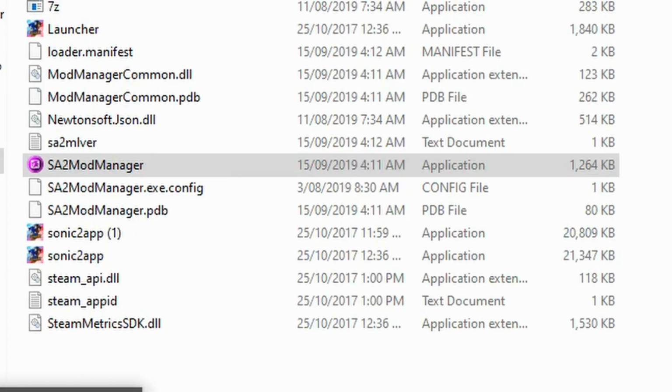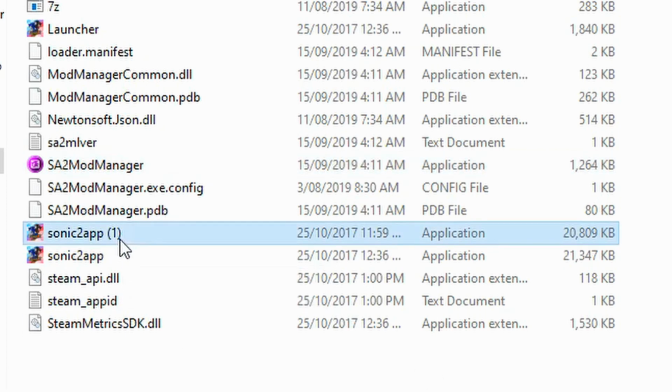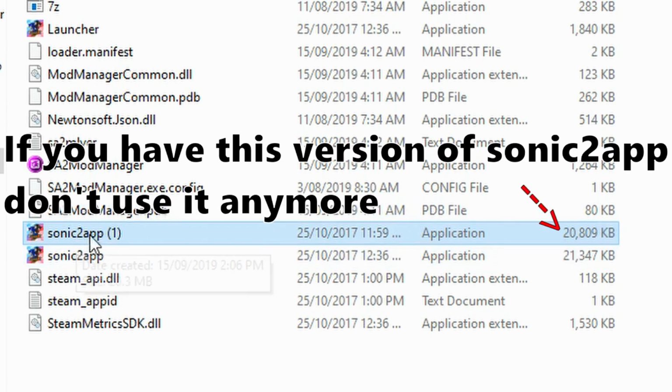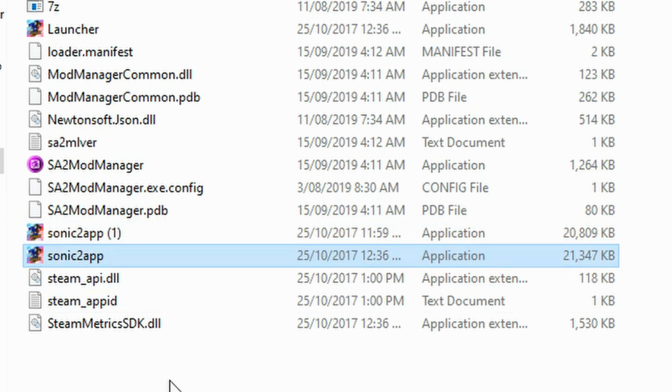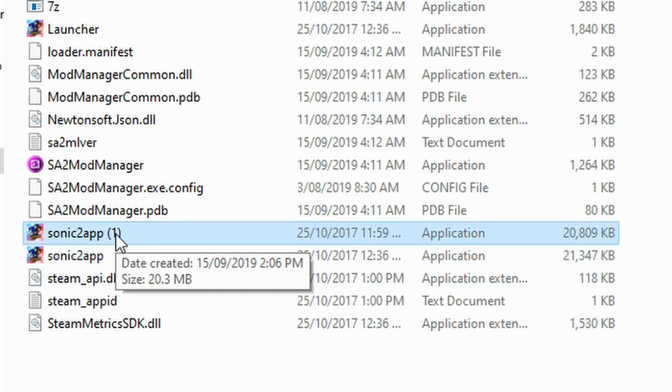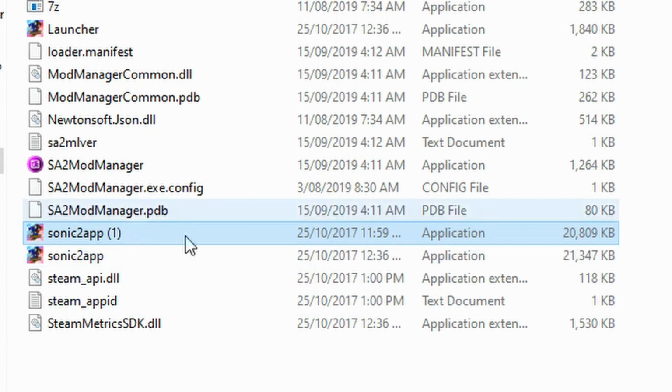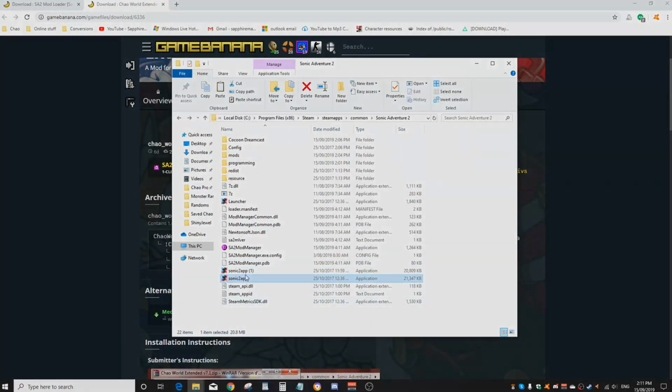Version 7.5 used its own Sonic Adventure 2 app to enable color mixing, which is now obsolete. The one I'm referring to is 20,809 kilobytes. So make sure you're not using this one anymore. The correct one you should be using is 21,347 kilobytes. Make sure this program is correctly named as Sonic 2 App so applications like Fusion Shell Editor and the launcher can find the correct program. So once you've done all that, you should be good to go.